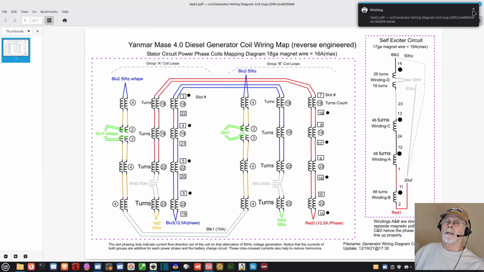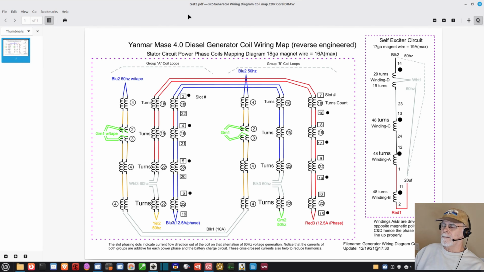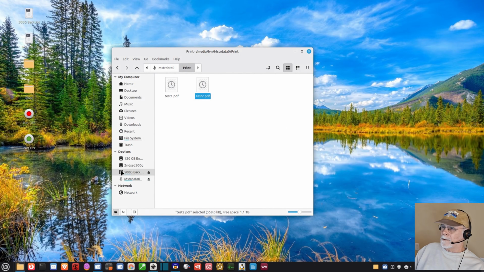On the virtual machine, that's how I do it anyway. I just use that PDF printer, and Linux handles that just fine. So let's talk for a minute about this way to get files back and forth.